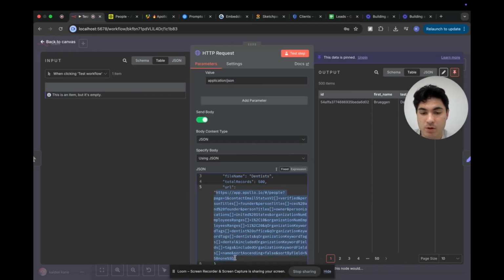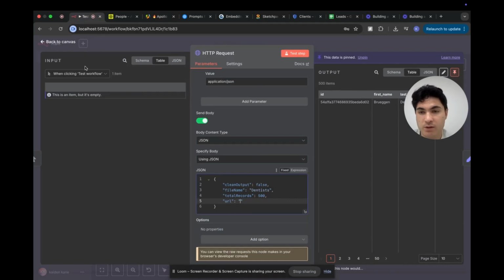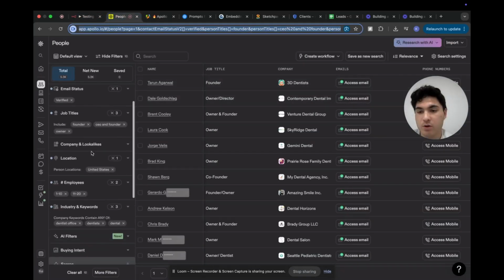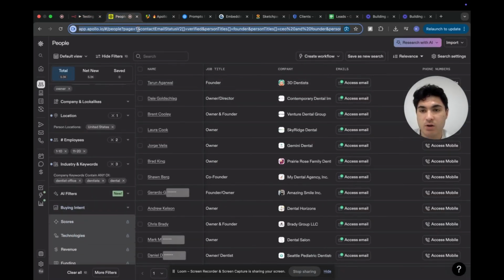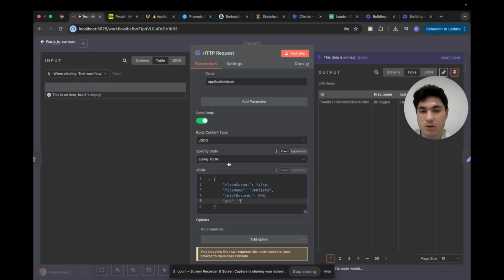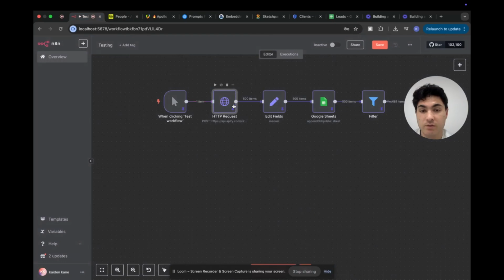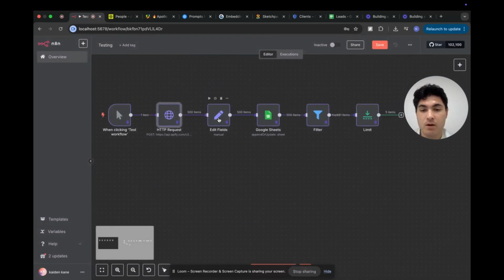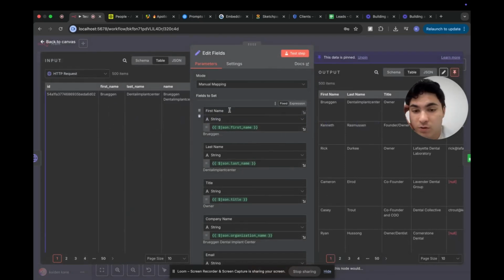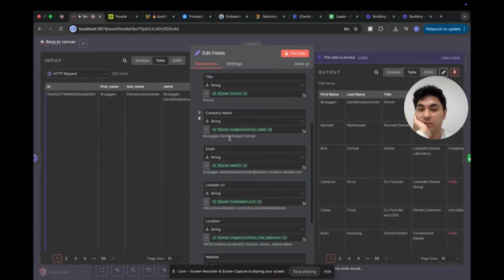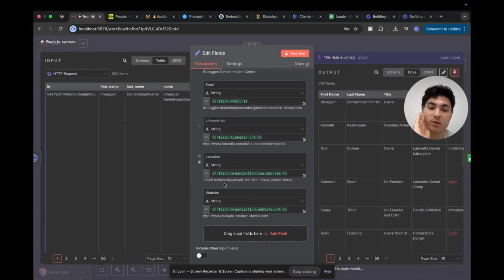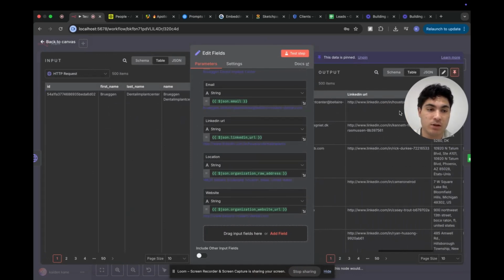This is where we put our Apollo URL. Whenever we want to get these leads, we go to Apollo, put in our criteria and everything, copy the URL up here, and then literally just paste it right here. Now you hit run, and it's going to run 500 items and get them. Then we're going to add an edit fields module. You add in the fields that you want: first name, last name, title, company name, email, LinkedIn URL, location, website. You add them in, connect them, and then you get the output like this.